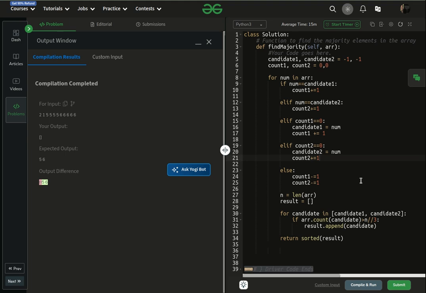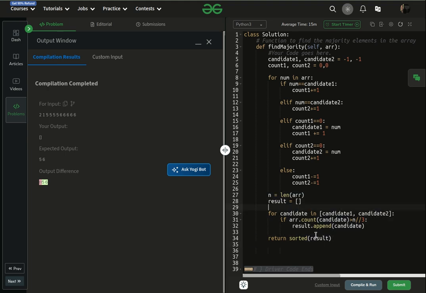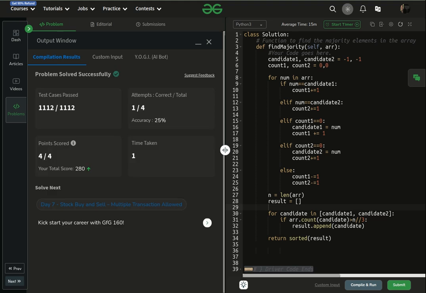Still I'm getting an empty array. Okay, I got it. What mistake I'm making: basically we did it right, and we have to return this. Now let's compile. Yeah, so we got the expected output, right? Let's submit the code. Yeah, so all the test cases are passed and it is successfully run also.